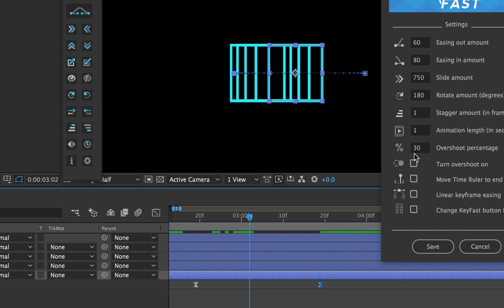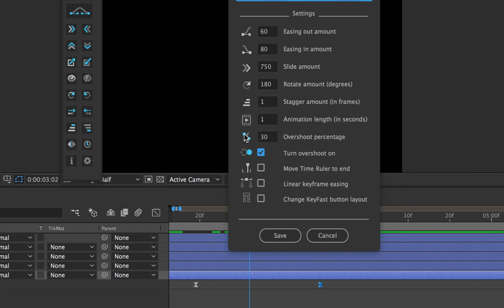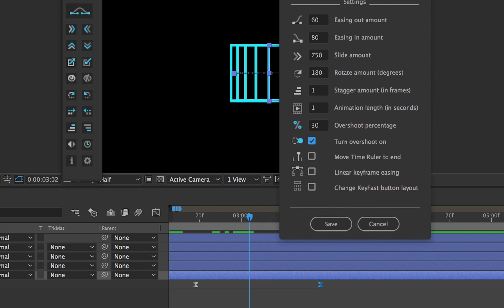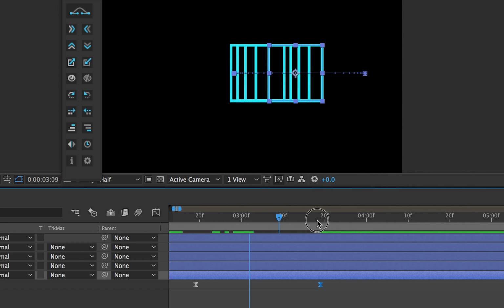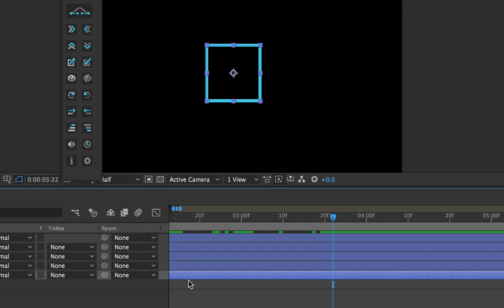So these next two things are going to be both overshoot related. So if we check this box on, you'll notice that the overshoot percentage has been highlighted, and this has also been highlighted. So that's how we know that they're linked. They're both on. That's just kind of a visual signal. What this does is if I turn that on and I hit save, then it's going to give you a third keyframe.